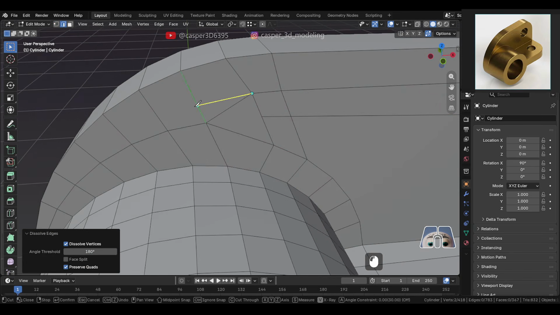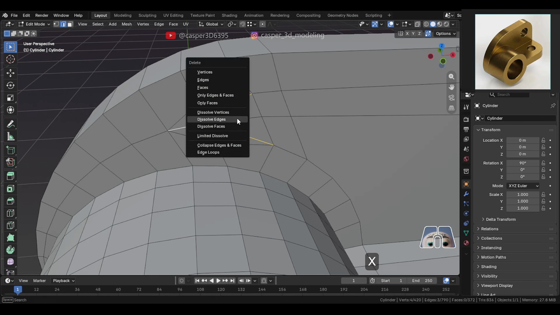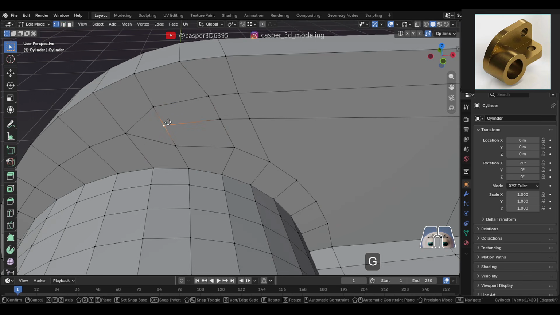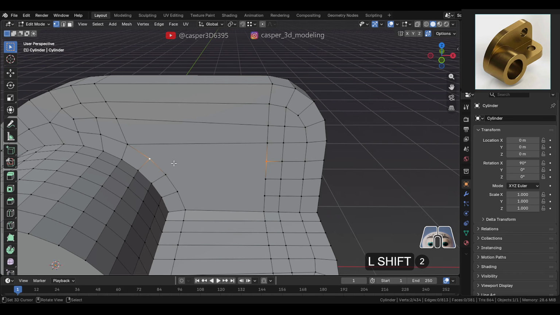We'll move this one step further, so do like this. And that's good there. Here, connect these vertices. Then add 3 loop cuts here. Then connect these vertices like this.